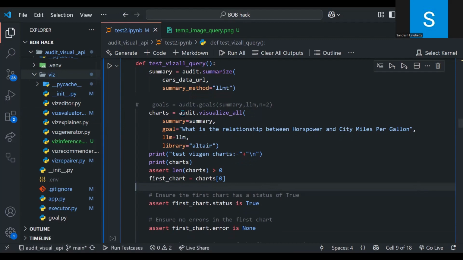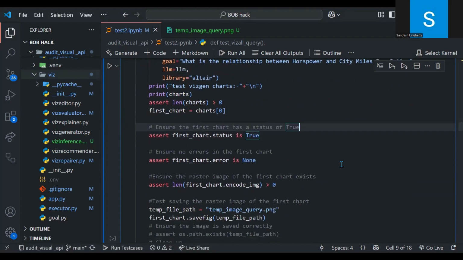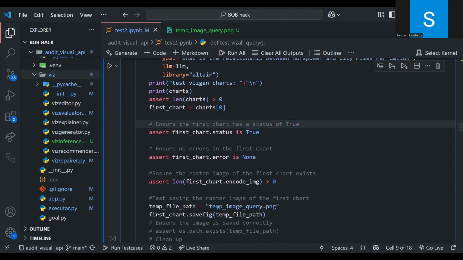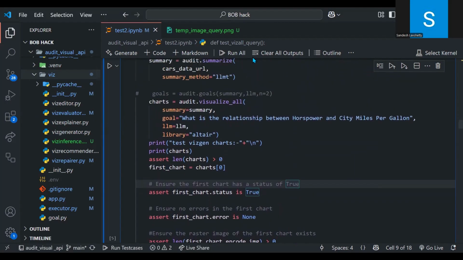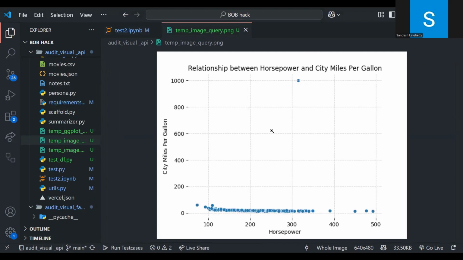So just to test it, I have given the source code and the data, cars.csv, and I have queried: what is the relationship between horsepower and city miles per gallon? After running the code, it generated an image which looks like this.